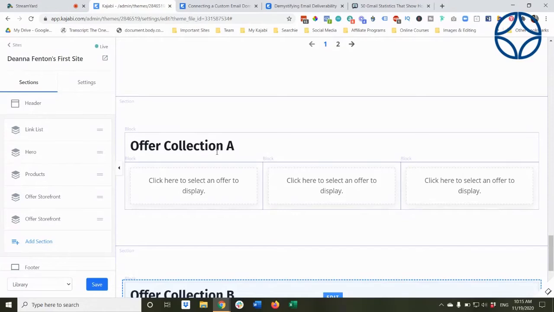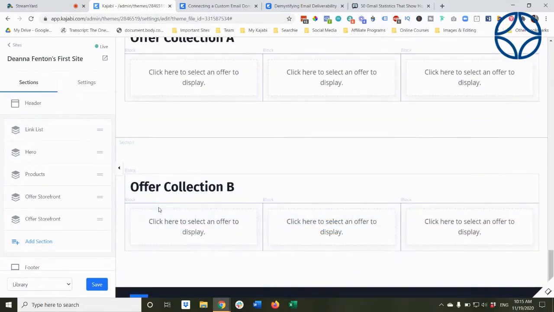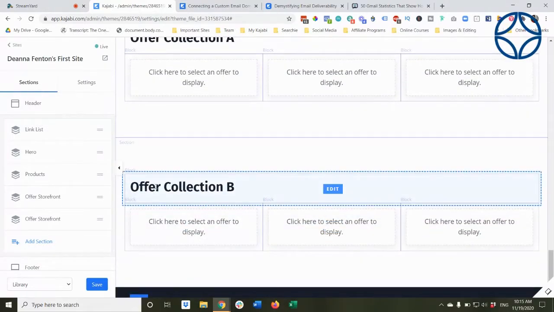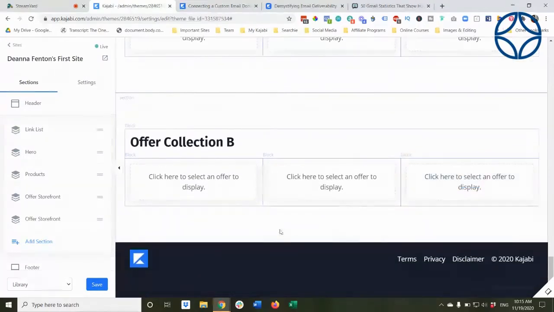If you are looking for content about building your list, here are the products that would be most helpful. If you're looking for content that is about yoga poses, yoga workouts, here are all the yoga workouts. So you can customize this storefront with the offers, perhaps based on somebody's interests.